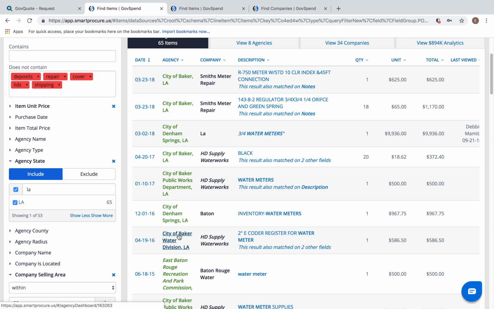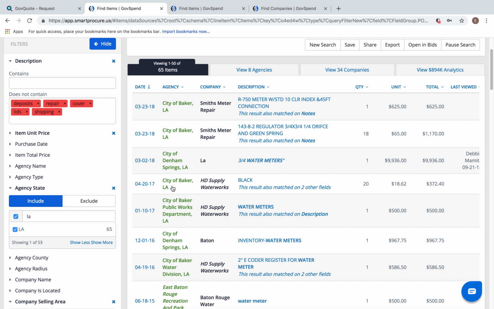So you can always go back and say, hey, City of Baker, I saw that you worked with Smith's Meter Repair. How did you like them? Did they do good work for you? That way you can see that vendor. You can ask how they did.